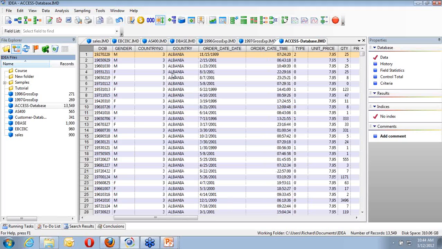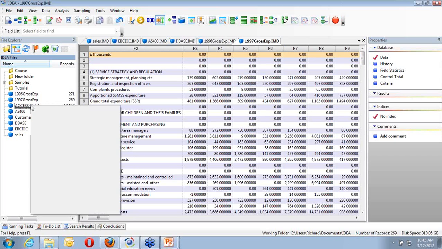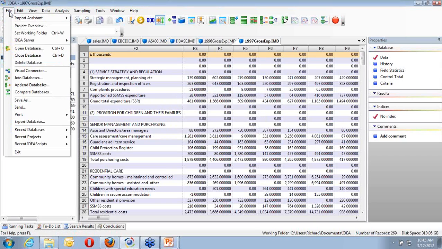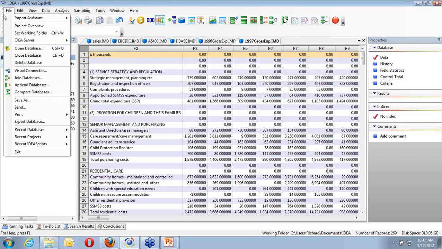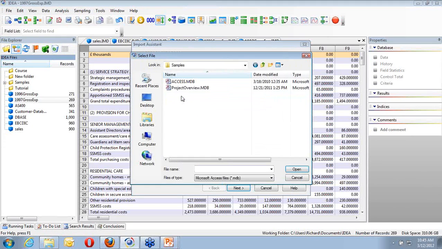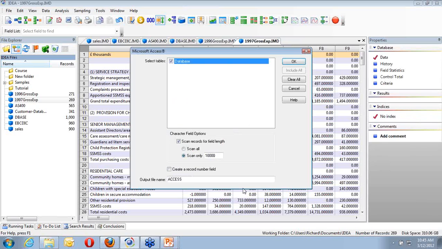Okay. Everyone happy with that? If that was too quick for anyone, let me kill it off. Go back in and do it again. So we're going to go File, Import Assistant, Import to Data. I'm going to bring it in from Access. Okay, file name, setting my samples as Access. Happy so far.